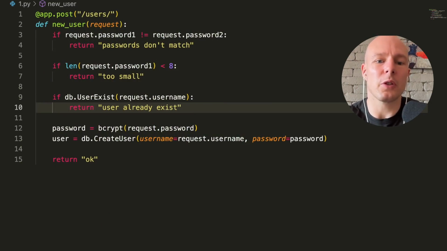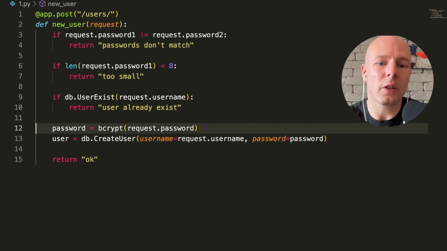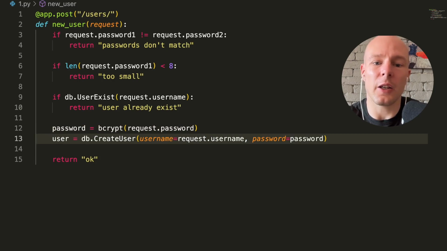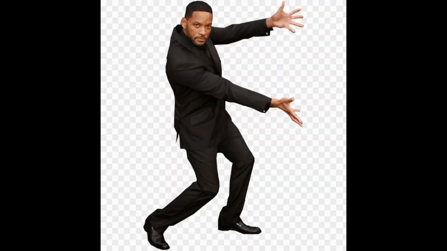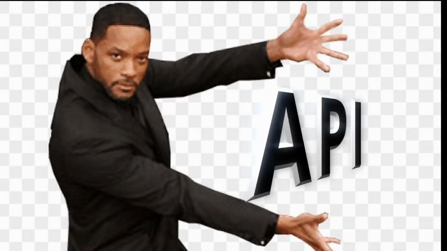Some of these you would probably just do on the front end side. You don't really need to do it on the back end side. But yeah, and then afterwards we decrypt the password. You should always decrypt your password. And then you create a user. Now, then we return OK, and that's it. Boom, bam, bop, bada bop, boom, pow.